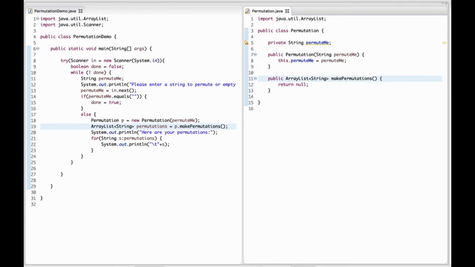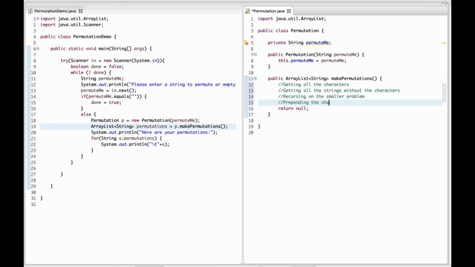And now we work through the logic of the algorithm of making permutations. So if you recall, in the lecture, what we talked about is first getting all the characters, and then getting all the strings without the characters, and then recursing on the smaller problem, and then prepending the characters to the smaller problem result.